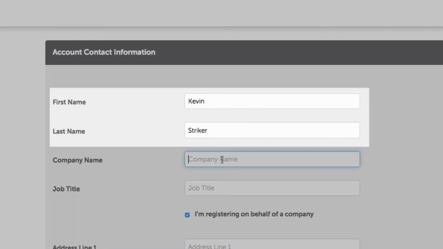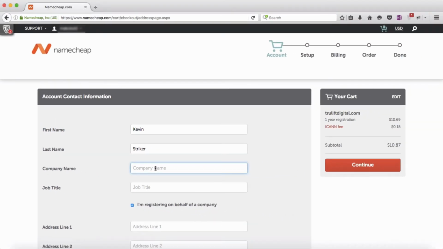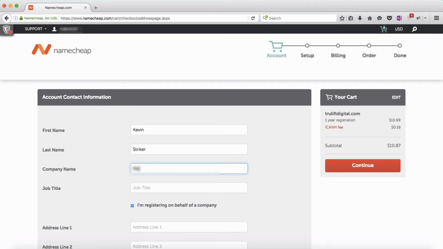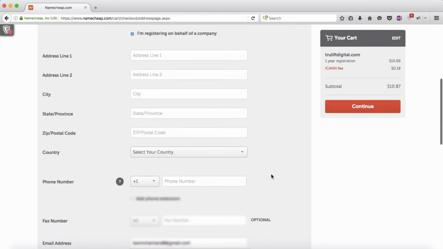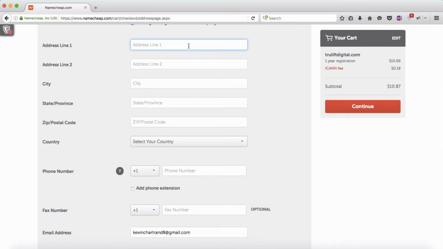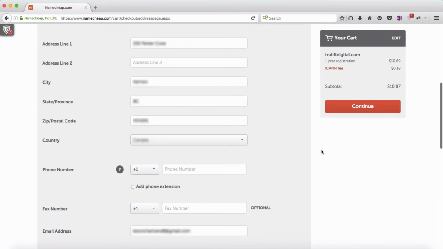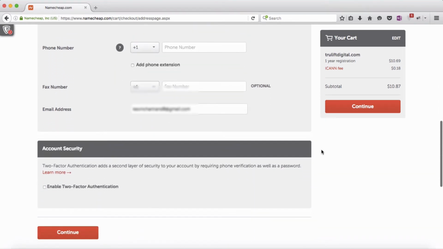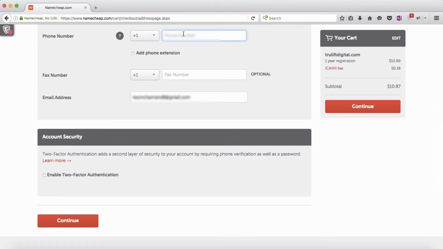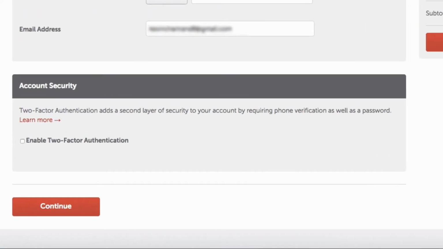It kind of auto-populated these two fields here. I'll just quickly fill this out. It's pretty self-explanatory. Rather than have you watch me type, I'll just edit my information in there off screen. Just put in your company name if you have one. Fill in your address, including city, state, zip, and country. Then fill in your phone number and fax if you have one.